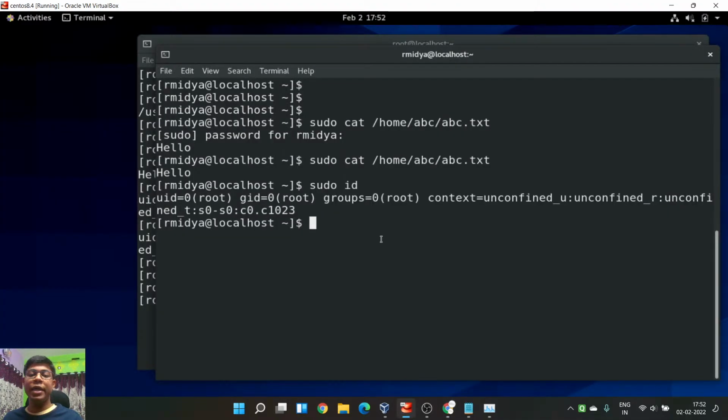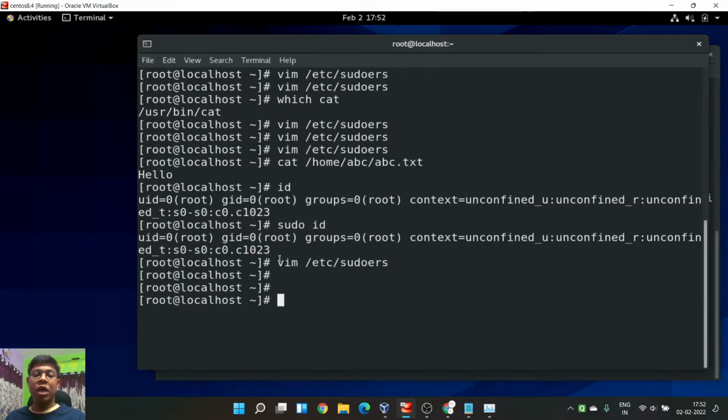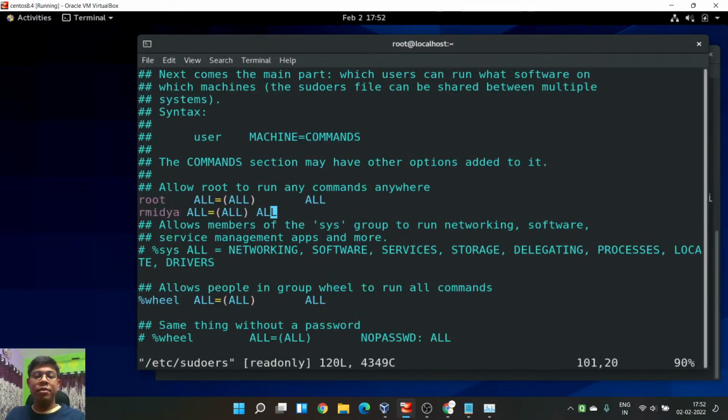So how can we do it? Again, the same thing, we can do it with sudo. I will open this file, go to insert mode, and in the insert mode I will type ABC here.